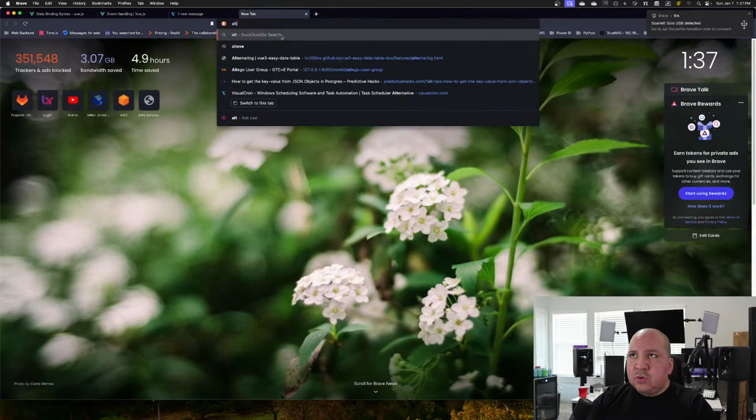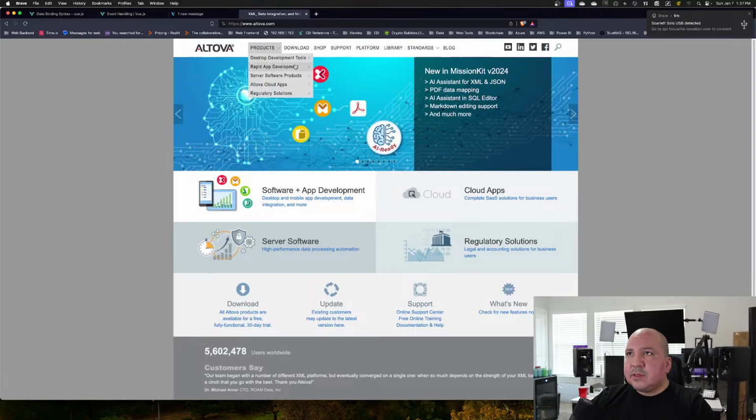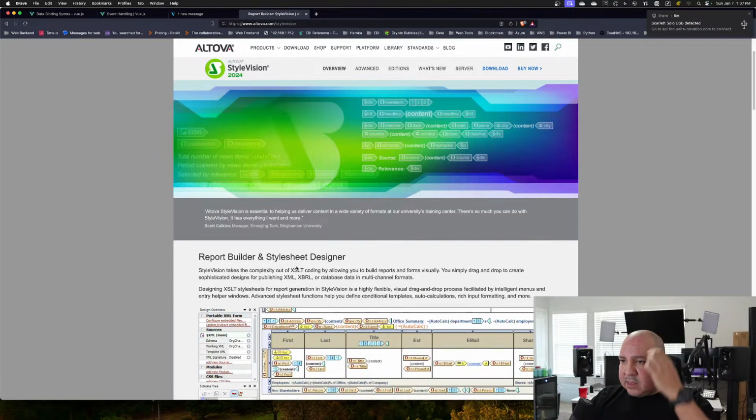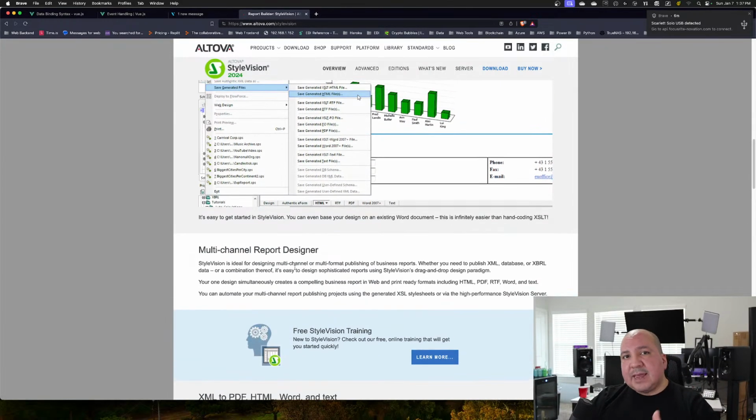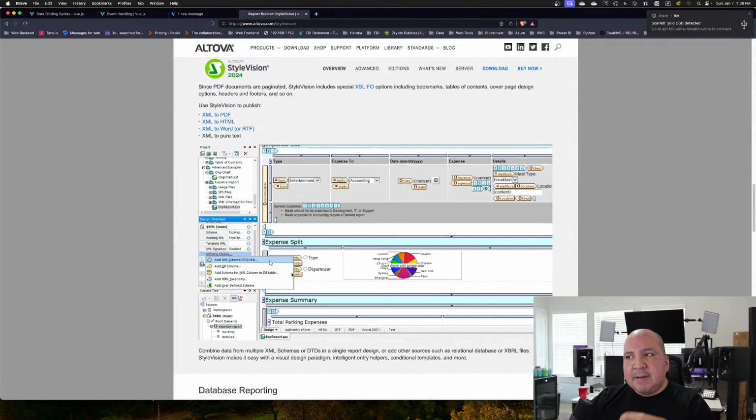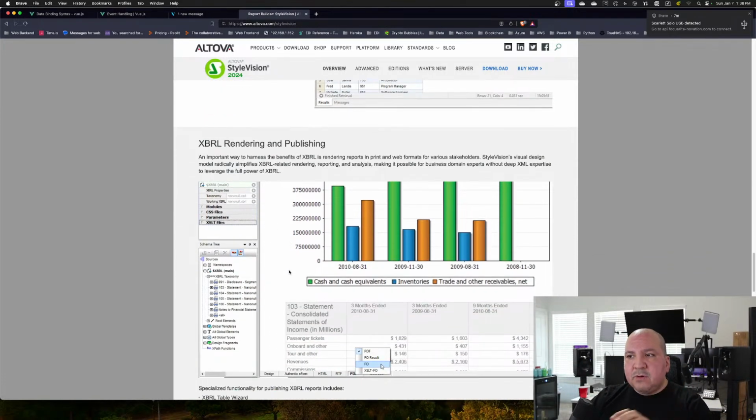I use this tool called Style Vision. So what this does is, in my case, the way I'm using it, I'm taking an XML file and taking that data and making a PDF document out of it, right? This tool would extract the values from that XML, and then after it extracts the values, you could ultimately build some sort of PDF document with those values formatted in a specific way.